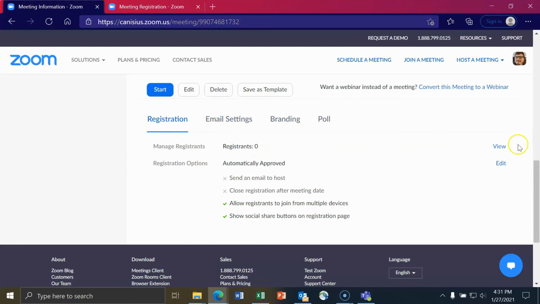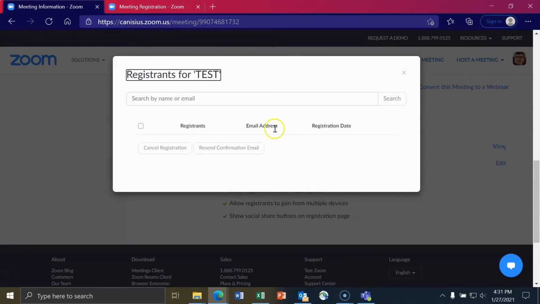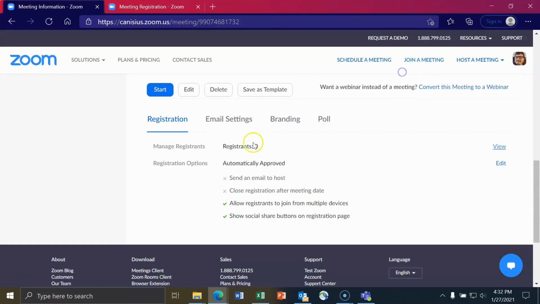So let's take a look at the Manage Registrants. We won't really have too many things going on here, but we can see that we can search for the registrants by name or email, and we can see that there are several columns with information. We'll take a closer look at this later on. What we're really interested in for right now, though, is the registration options. And underneath View is Edit.